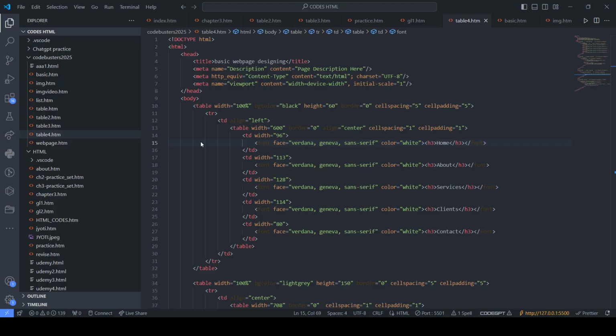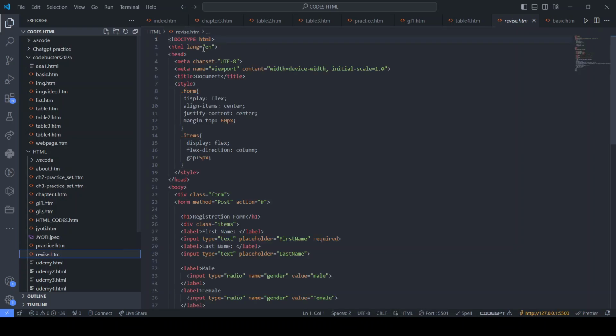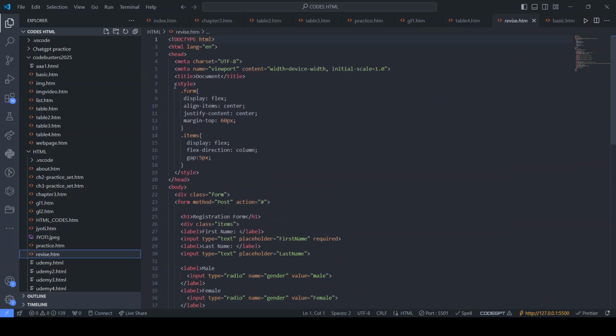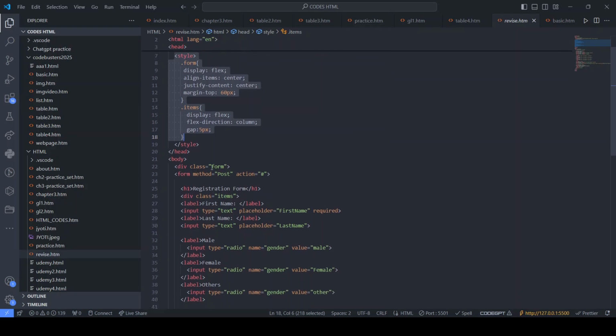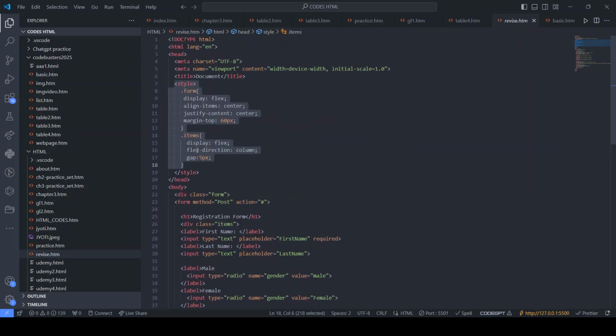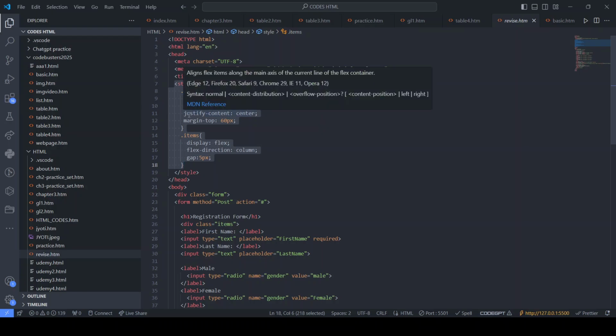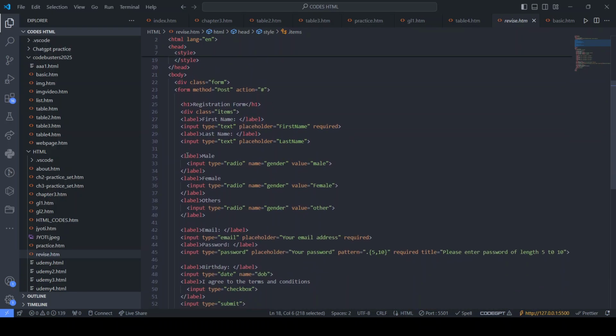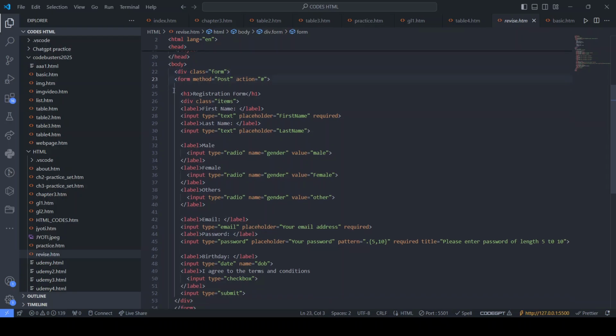Hopefully you are able to see my screen. System is lagging today. So whatever we have done here, this is the styling we have given to the form so that it will be displayed in the middle of the screen. You need not go into this styling because when I teach you CSS, you'll get to know this. So here you have created one div tag whose class you have given form.